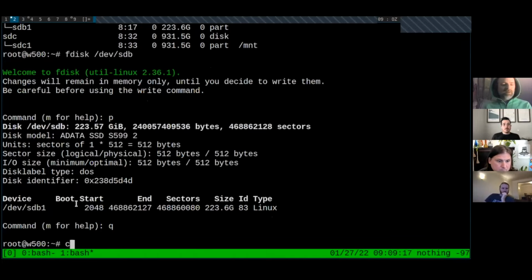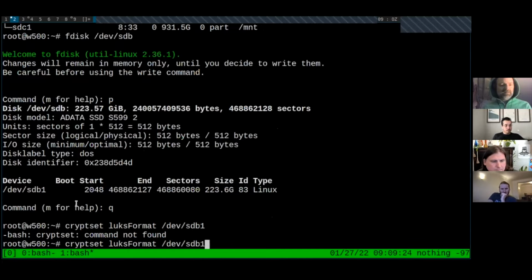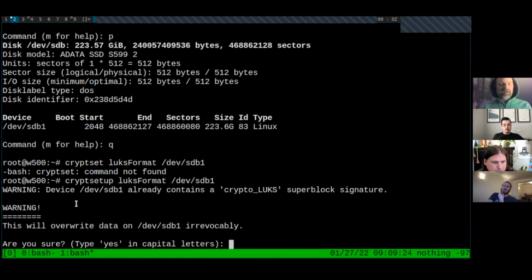And then in order to set it up, I do cryptsetup luksFormat /dev/sdb1. Yeah, you're right, I didn't hit tab. You should always hit tab. Okay, are you sure? Type YES in capital letters.